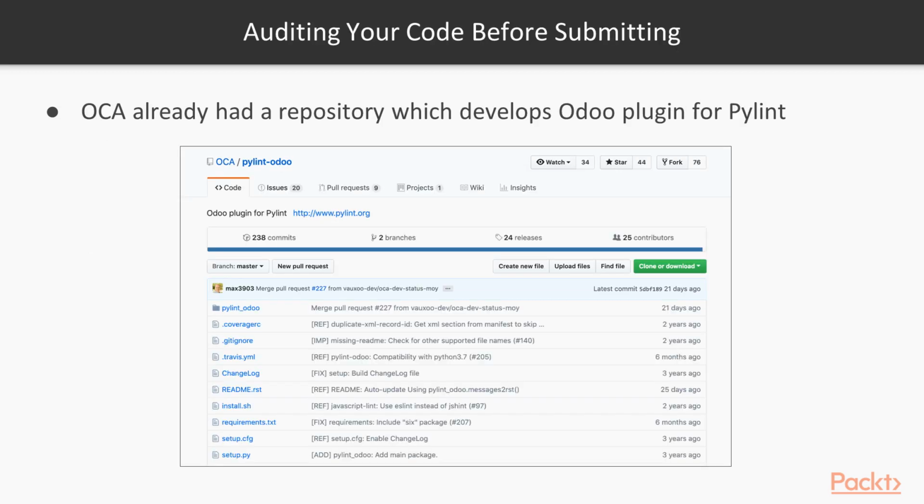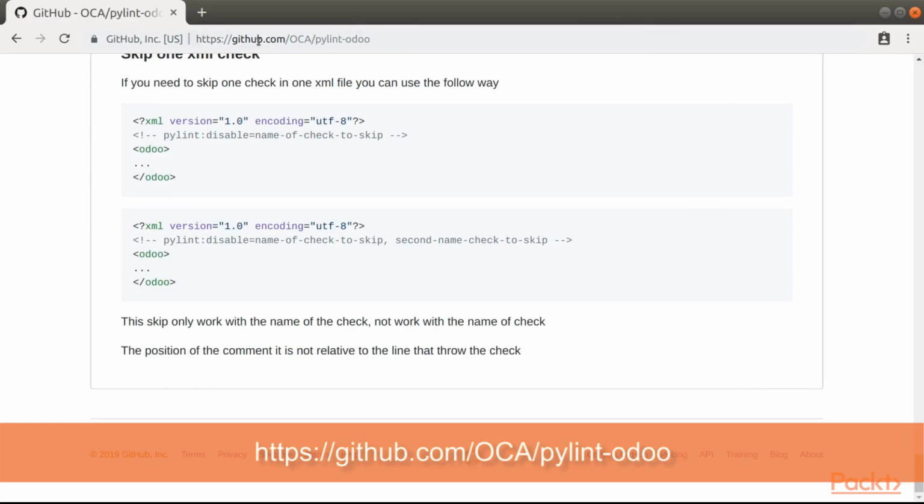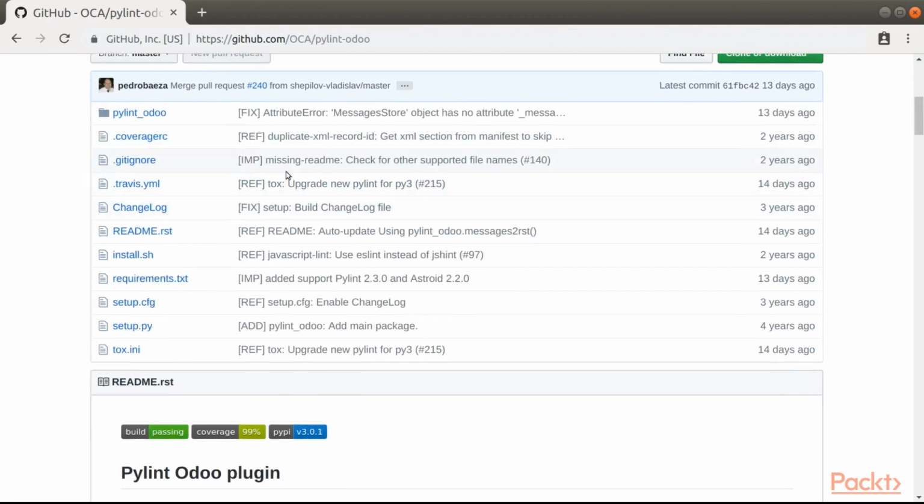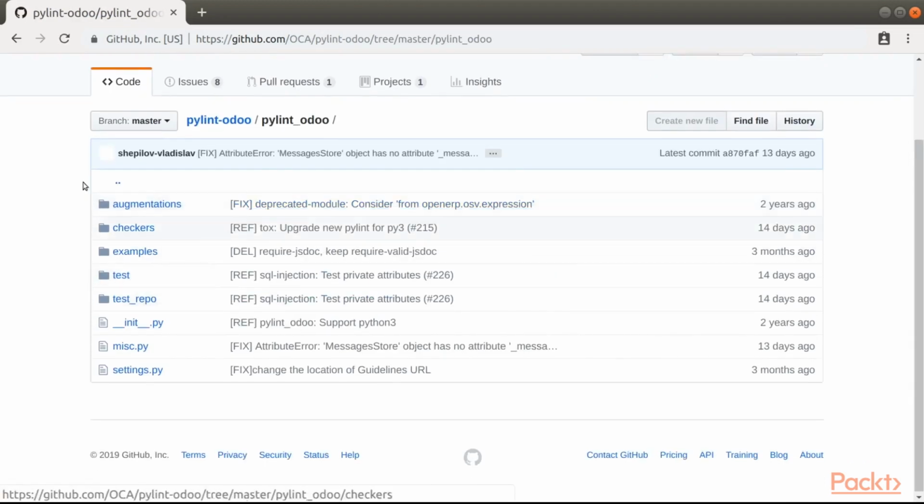Okay, so in GitHub, you can easily search for Pylint Odoo. So let's take a look at it. So here we are at github.com/oca/pylint-odoo. Okay, so the structure is pretty simple. So all the configuration is stored inside Pylint Odoo here.